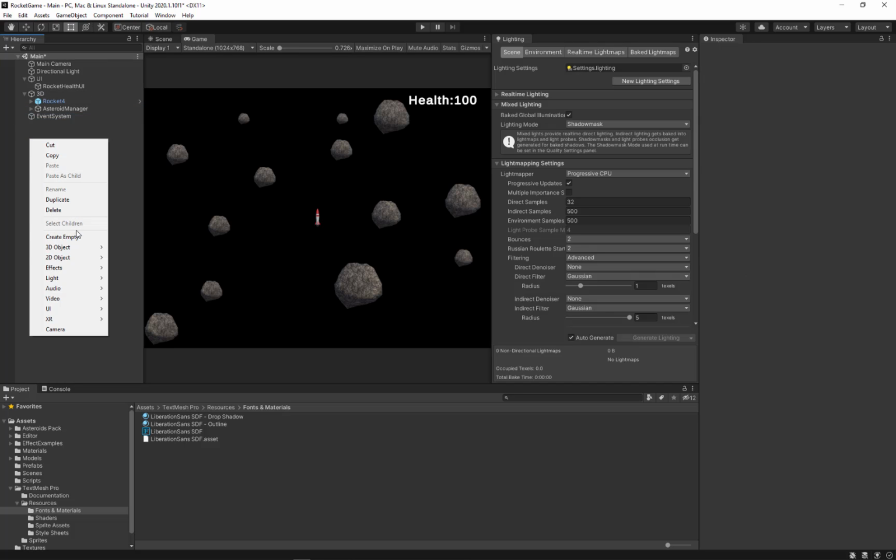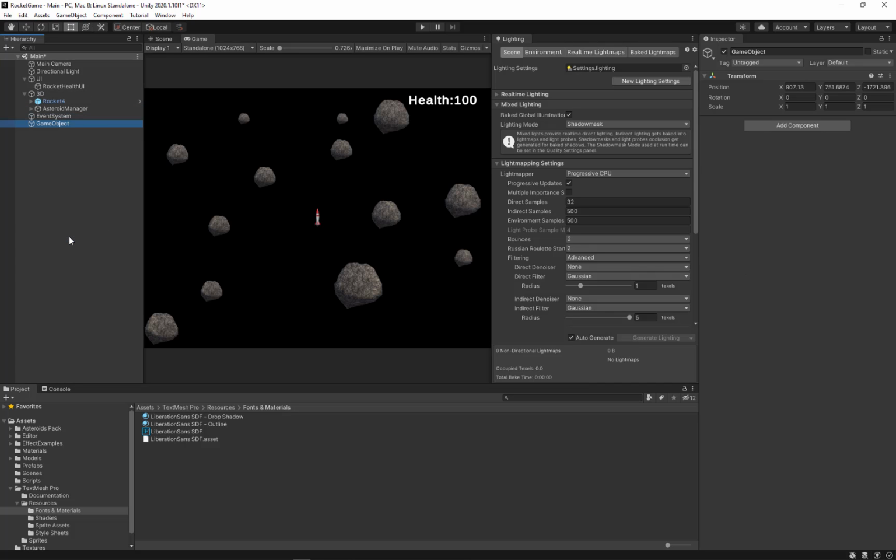Now, I do want to have a game manager. So I'm going to call this RocketGameManager. And I'll bring this up to the top. Now, again, I like to have a game manager tie things together. So what I'm thinking here is that the Rocket will talk to the game manager, who will then talk to the UI system.